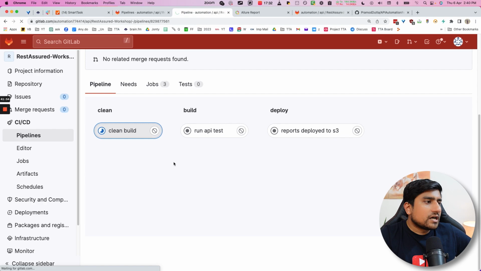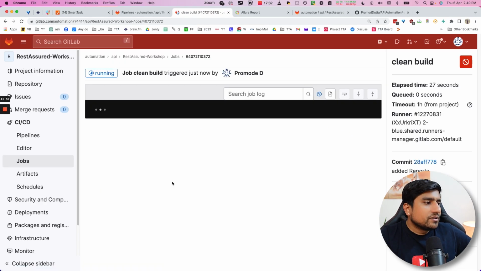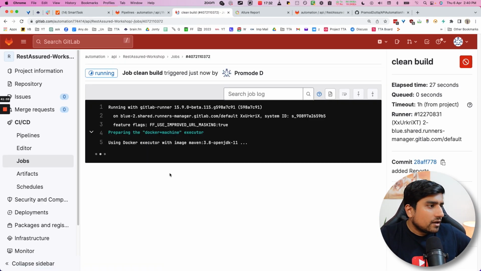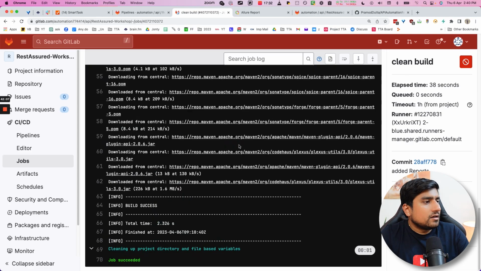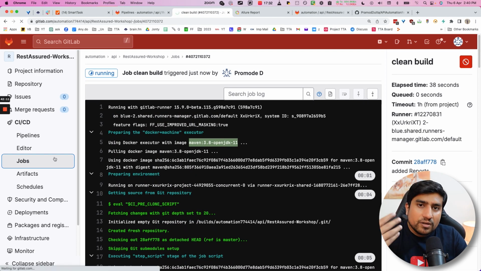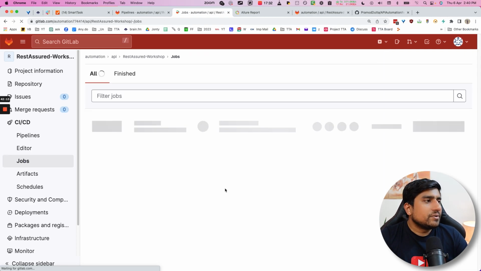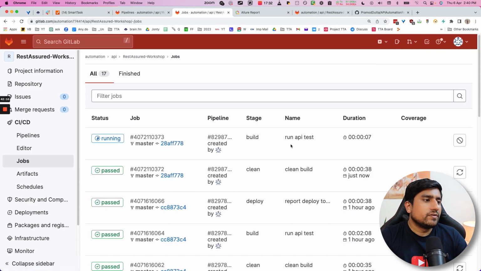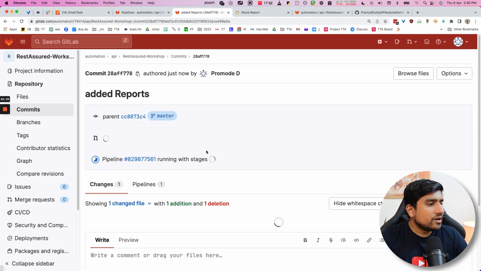If you see, it will start cleaning the build, which is stage 1, running mvn clean. It is executing on the Maven OpenJDK 11. Now it will start executing it, and see, the clean job is done. So now the next job will be triggered, which will be running our test cases. So now it will run our test cases. See, are the test cases running or not? Let's jump into it.